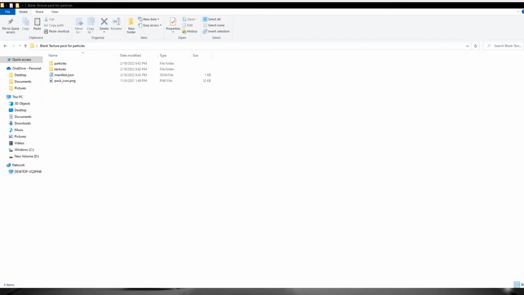Okay, so now you have to go into the description of my video, and I'm pretty sure I'll have a download for this blank texture pack. And when you open it, it should look like this. I'll explain to you the basics of this. So the first thing you want to see is that this one is just the texture that's going to be on your pack when you load into the game. You can make this whatever you want. It just has to be a square.